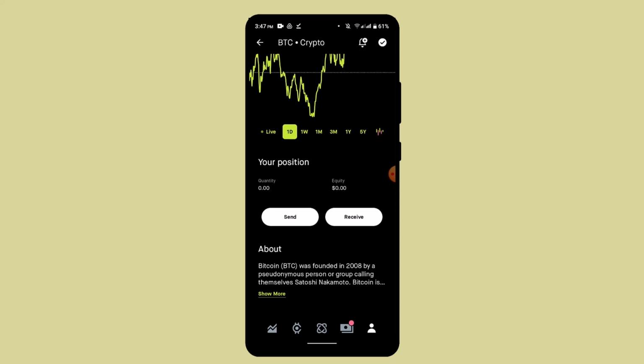If you want to buy, then go ahead and enter in the exact amount that you wish to buy. Next, you have to link your bank account also for the payment source and confirm your order. That's how you can buy options on Robinhood.